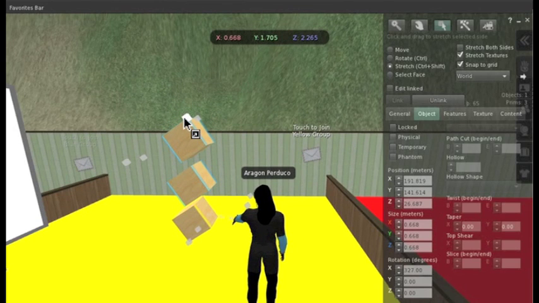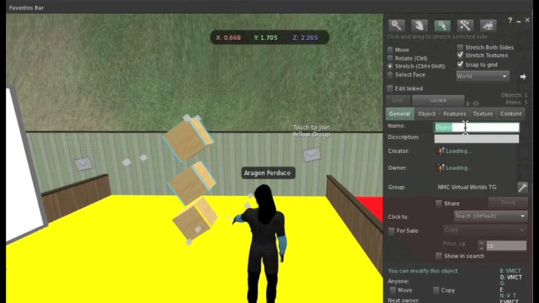The final thing that you may want to do is go back on the General tab, where you have the ability to name your object. So I can put 10 cube challenge. And that just means if anyone clicks it, they know what my object is.